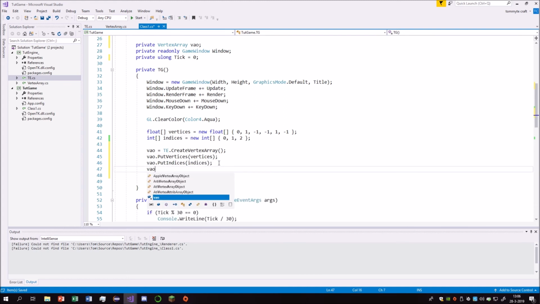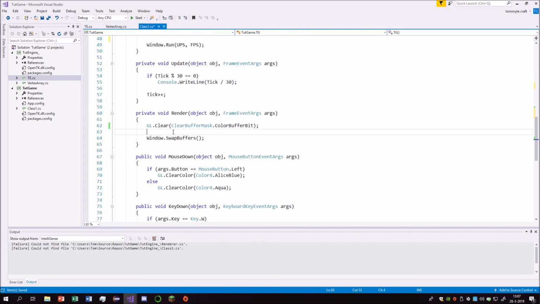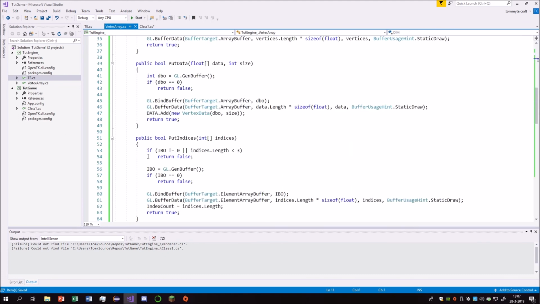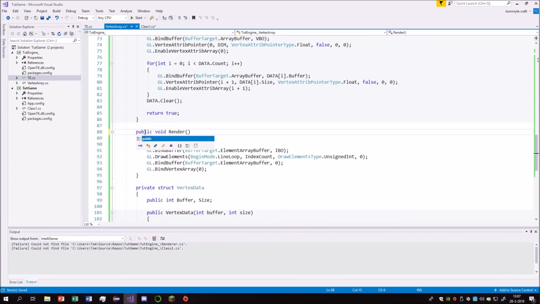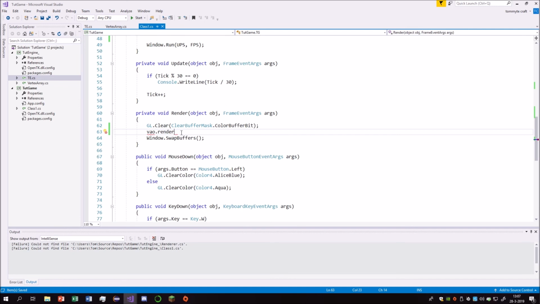And then I need to initialize it. And then here I can do... Oh yes, of course, I made this internal. I'm not going to make the render function actually internal. I had something else in mind. I wanted to do something with the renderer, but never mind that. Let's just do it like this. Dot render. There we go.